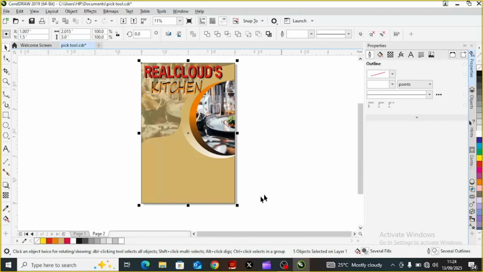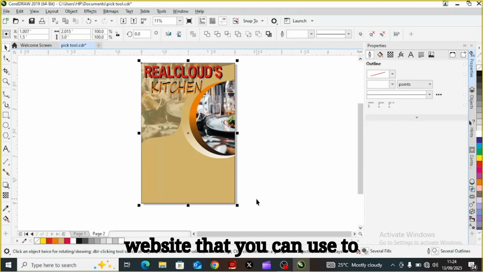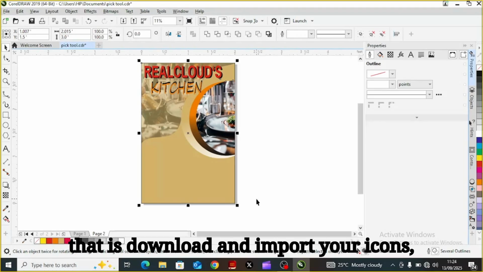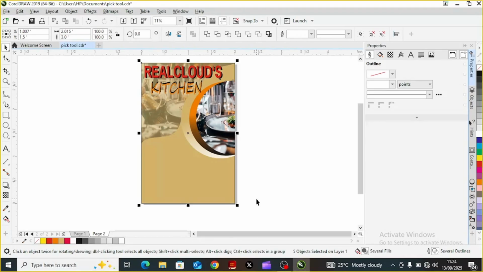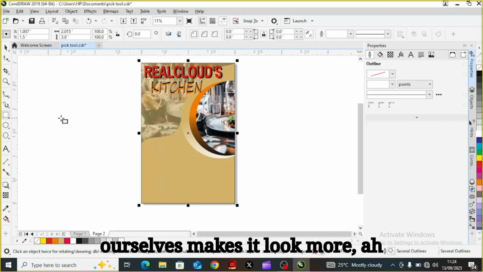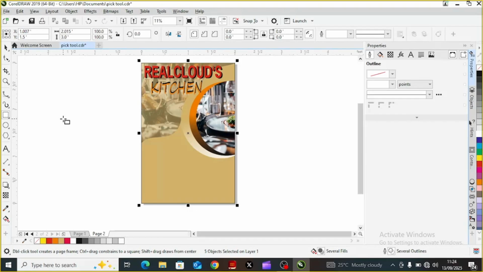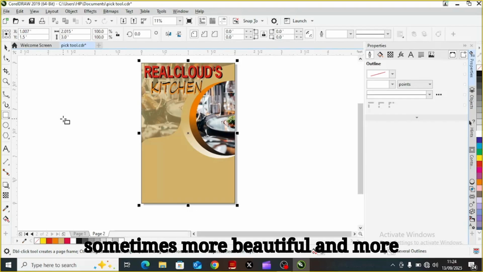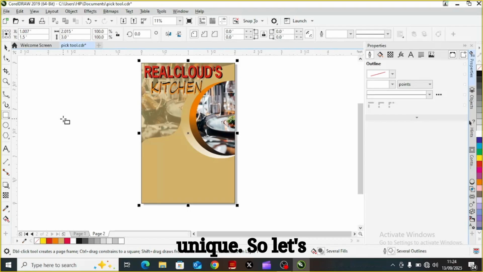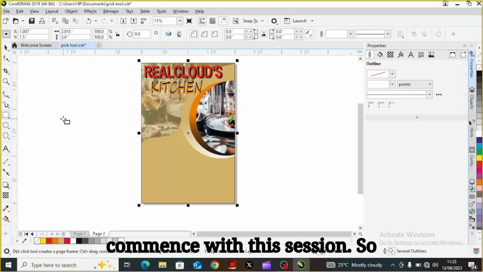And maybe at the end of this section also I'll be showing you the website that you can use to download and import your icons if actually you don't want to create yourself. But sometimes creating icons ourselves makes it look more beautiful and more unique. So let's commence with this session.